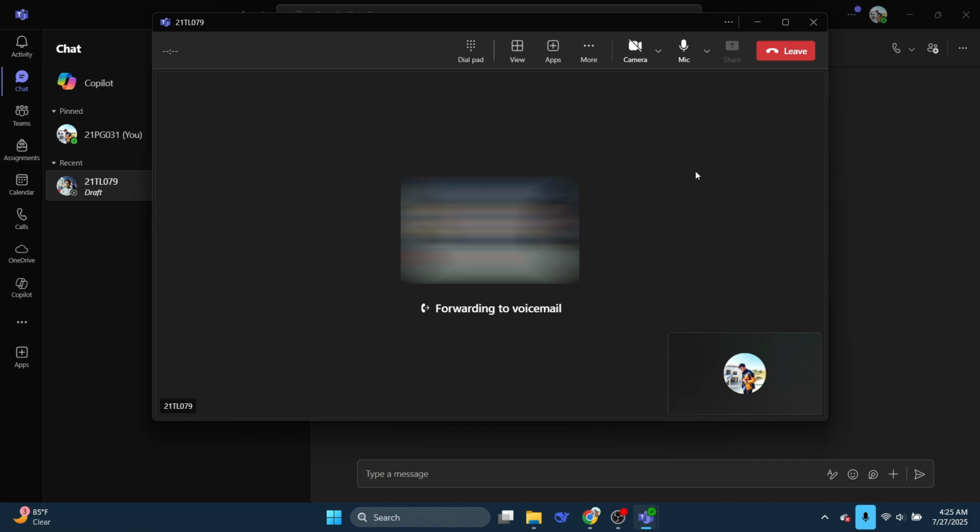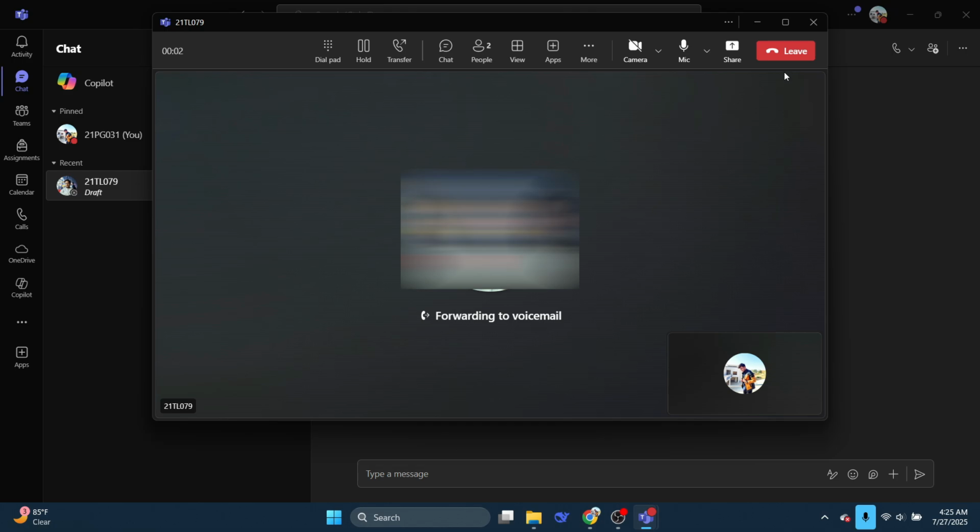During the call, you have several options at your disposal, such as muting your microphone, putting the call on hold, or even adding more people to the call to transform it into a conference call. Finally, when you're finished with your call, simply click the red End Call button to hang up.